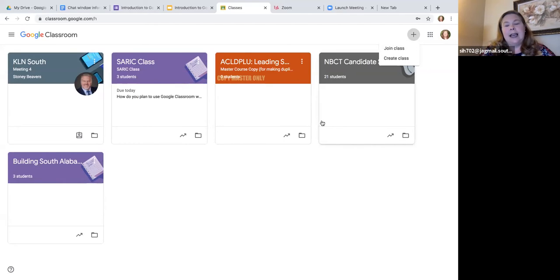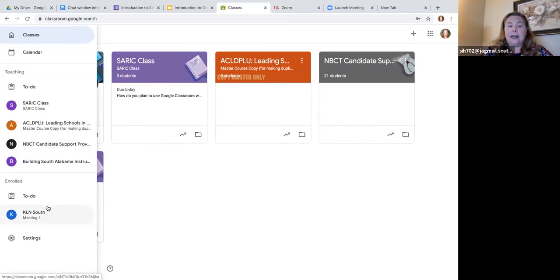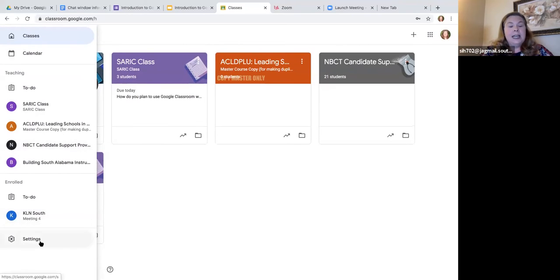All of the classes that you have created or are enrolled in will be listed here on your homepage. These three lines in the top left will show you at a quick glance your calendar. It will show you your to-do list with your Google Classrooms. It will show you all of the classes that you're teaching, as well as all of the classes that you're enrolled in. It also has this nice feature, settings.